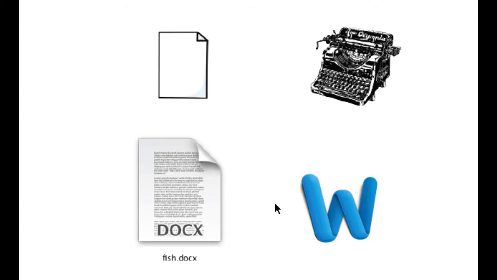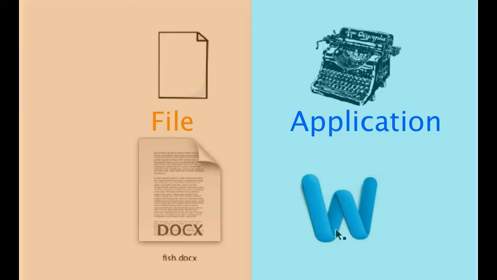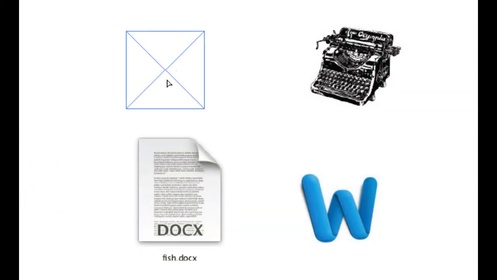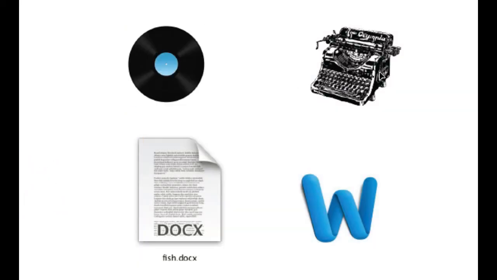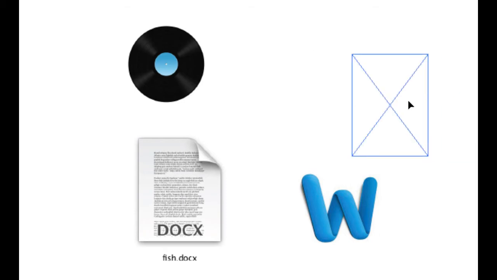Okay? The other thing I want you to understand is the relationship between an application and a file. Certain files go with certain applications. It's that simple. Paper goes with the typewriter. However, a record does not go with the typewriter. A record goes with a jukebox.